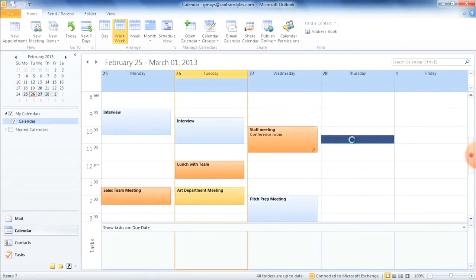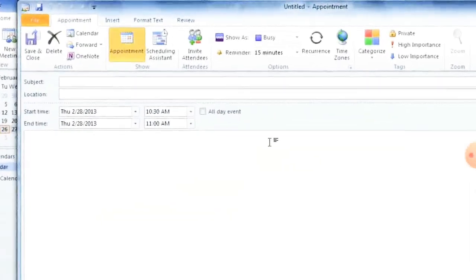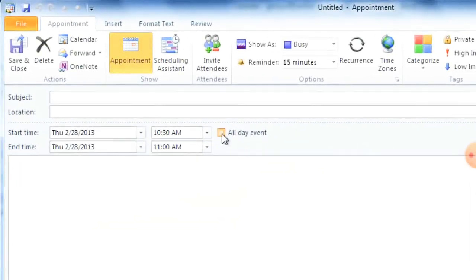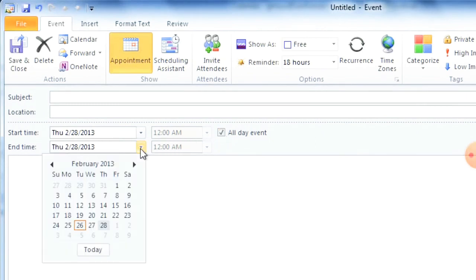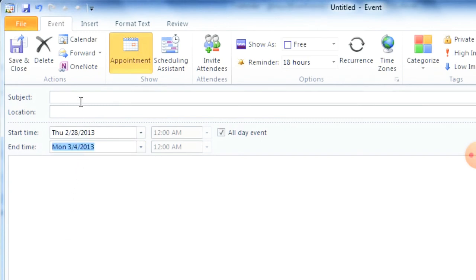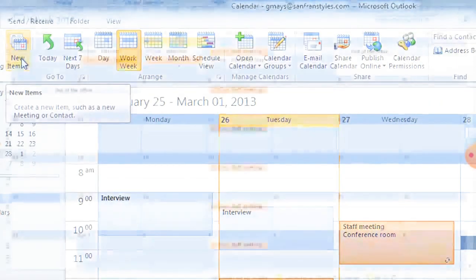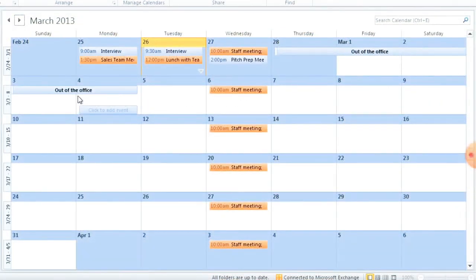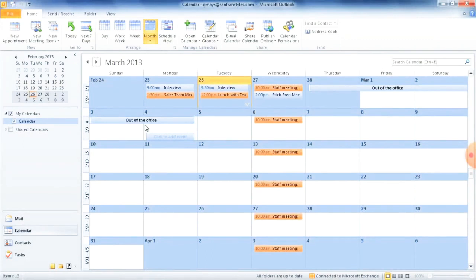Children, for applying from Thursday to Monday, starting from that week, you can select an all-day event from Thursday to Monday. Now you can give the subject here, Out of the Office, and save your event. So this way we can see from Thursday to Monday, and the subject is given as Out of the Office.